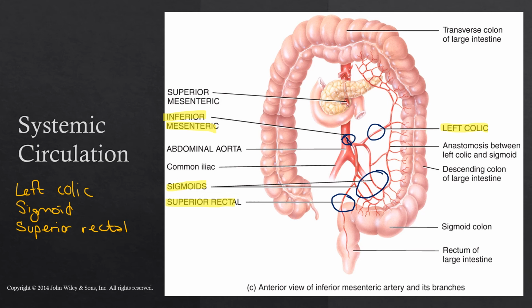So the inferior mesenteric artery supplies all the organs of the gastrointestinal tract that come from the embryonic hindgut. So this comes from the transverse colon up here and down to the rectum.